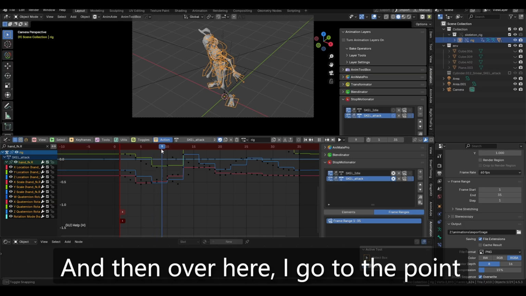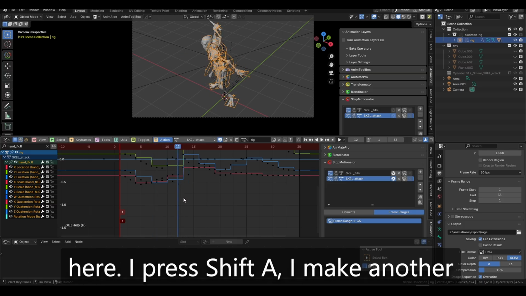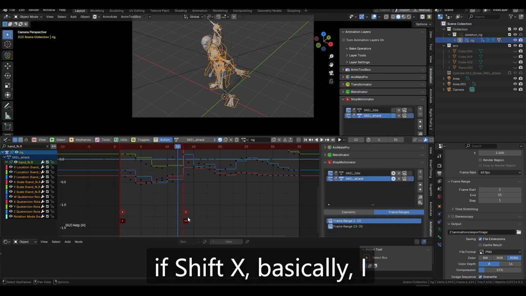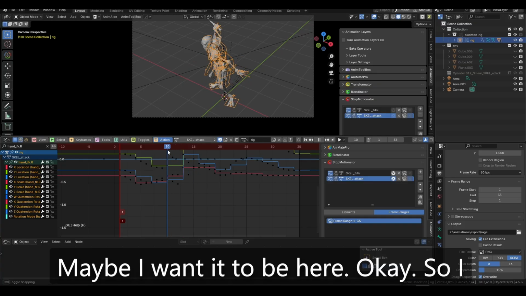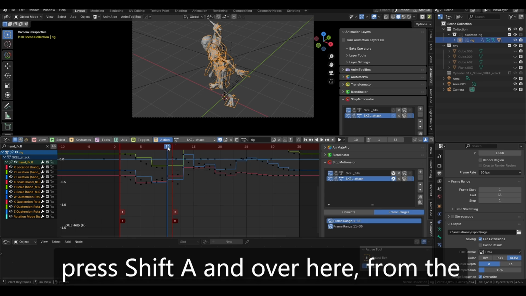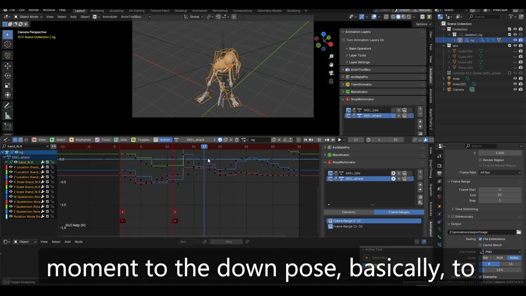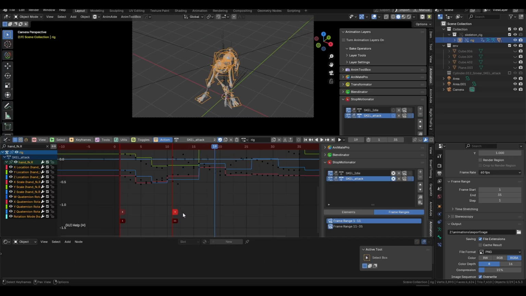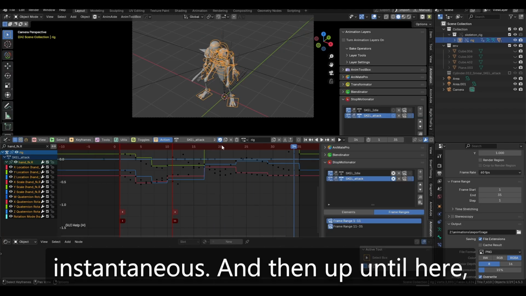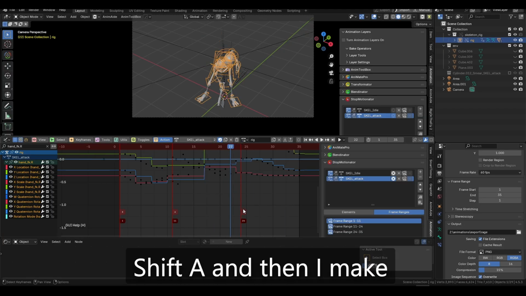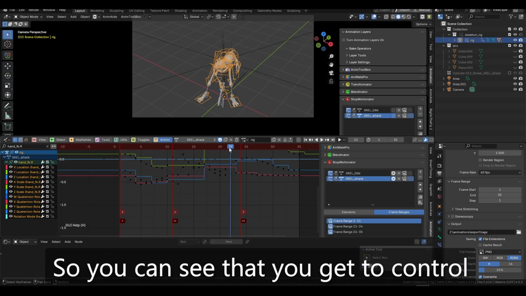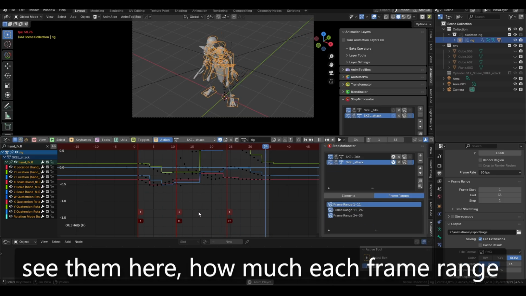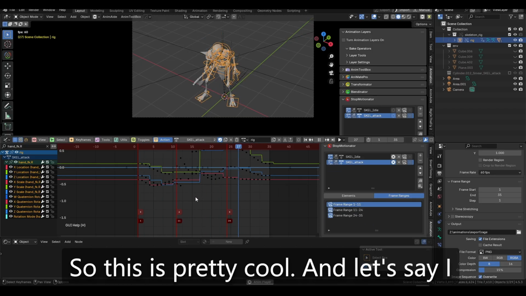And then over here, I go to the point where he's about to attack, which is here. I press Shift A, I make another pin. Shift X, basically, deletes the pin. Maybe I want it to be here, okay? So I press Shift A, and from the down pose, to where he's in the subtle pose, I make it 6, okay? So that means it's going to be instantaneous. And then up until here, where he's about to go back, I press Shift A, and then I make it 3 again. So you can see that you get to control how many steps each frame range has, and you can see them here. So this is pretty cool.